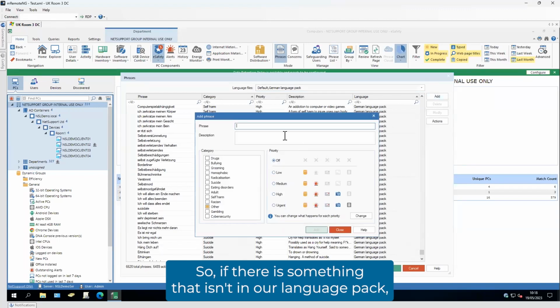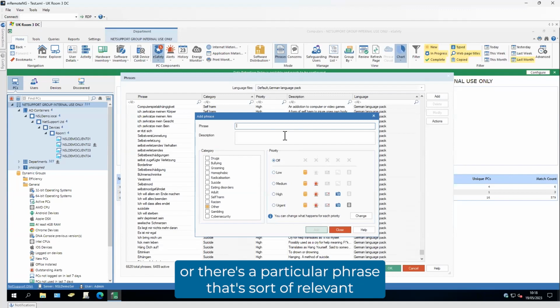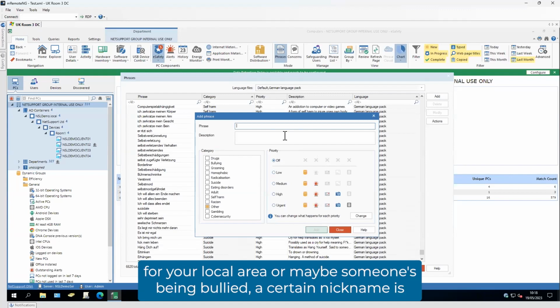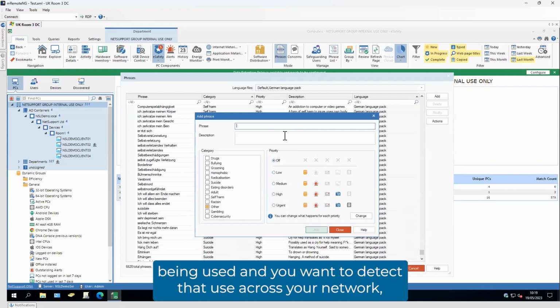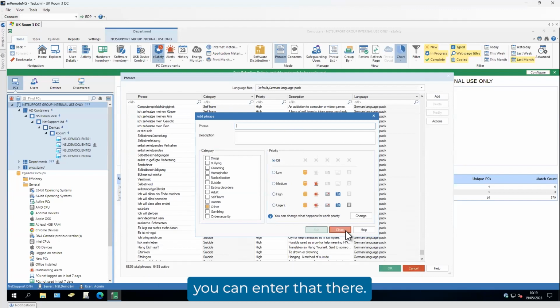In addition to the built-in phrases, it's also possible to add your own phrases here. So if there is something that isn't in our language pack, or a particular phrase that's relevant for your local area, or maybe someone's being bullied and a certain nickname is being used, and you want to detect that use across your network, you can enter that there.